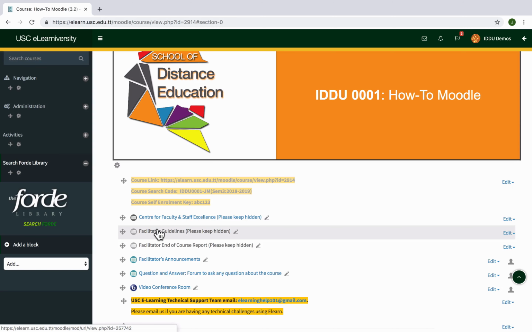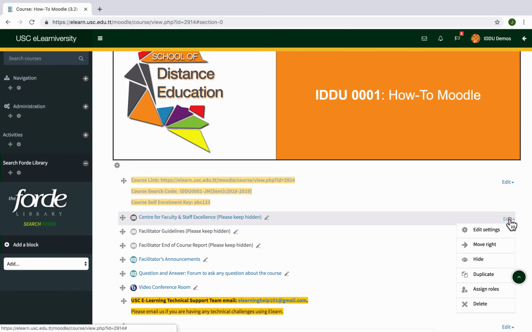And when we say they are hidden, we mean that the students, when they log into the course, they can't see these items. So I'm going to again hide, so I can click edit and then I click hide. You see it gets dull again, so that means it's hidden from the students. Only the teachers can see them.